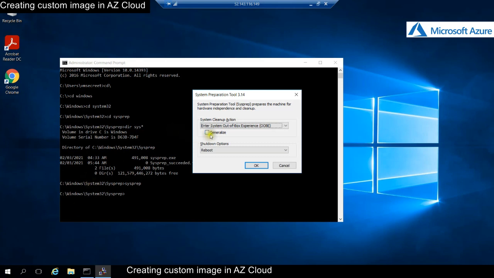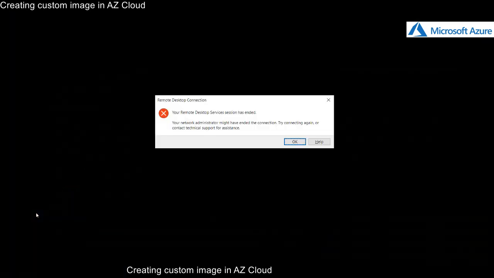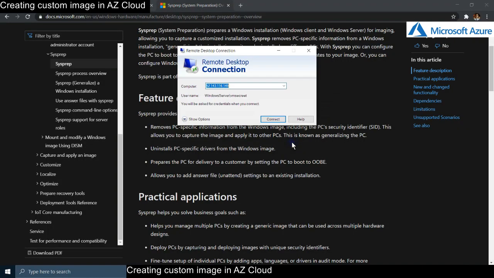In here you will click on generalize and you will click on shutdown. What this really means is that it will generalize the image, and then the VM will shut down, so your remote desktop will be disconnected. Yep, so let's click on OK. Okay, so that image has now been generalized. I'm simply going to click on OK and close this.